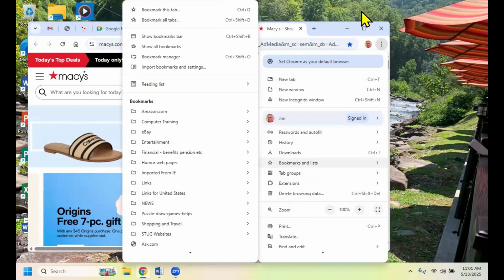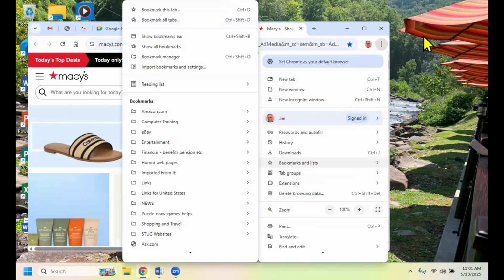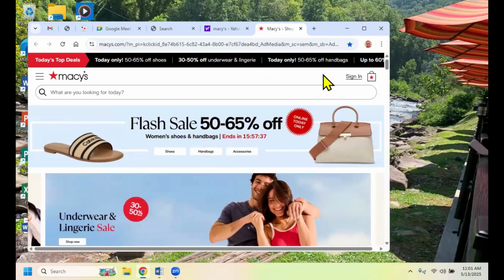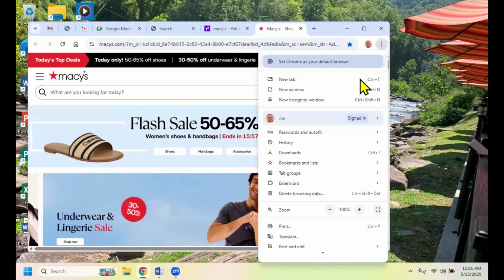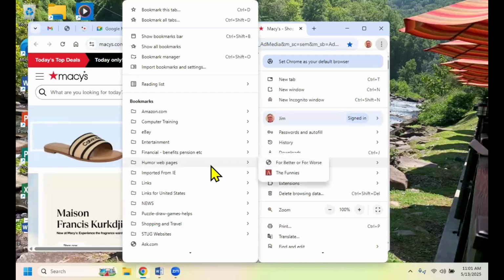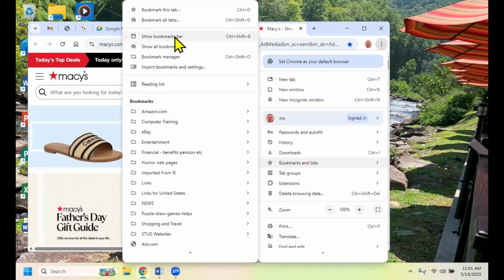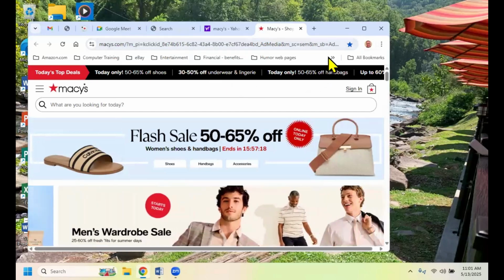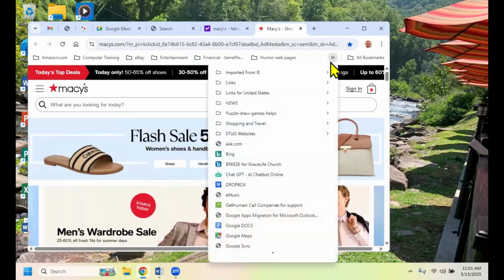Now, Drew, before you close that window, move your mouse a little bit to the left. Let's start over. What do you want, Drew? Click there, bookmarks, yeah? Then click on bookmarks and lists. Yeah? And then click on show bookmark bar. You have that turned off right now. I know, I do. All right, I'll turn it on. Here we go. And now you click there and you can see all your bookmarks.